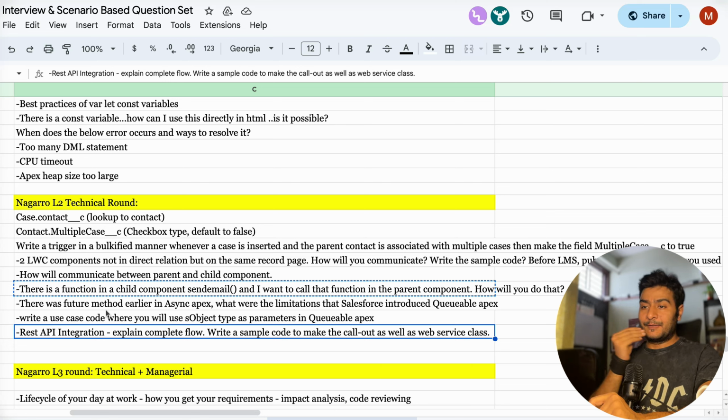Okay, so this question can be asked in different ways. Can we pass primitive data in a future method? Why can we not pass the list of sObjects in a future method? Altogether, they just want to understand the future method and Queueable: what is there in the future method versus what is there in Queueable, why Salesforce launched Queueable, and what were the limitations of the future method.